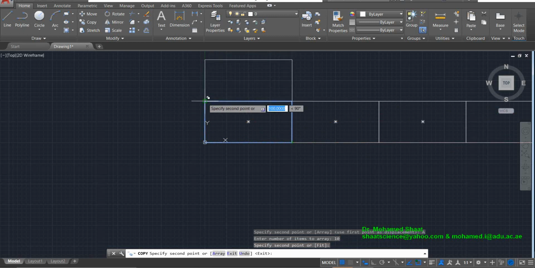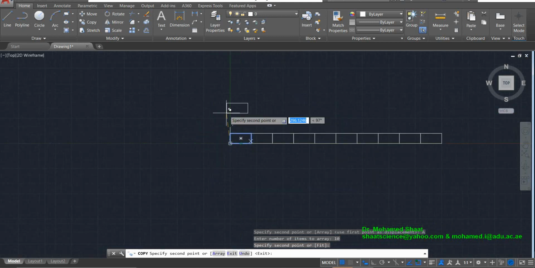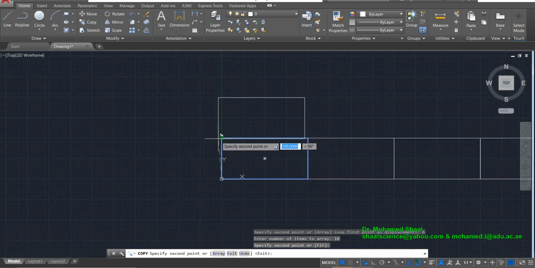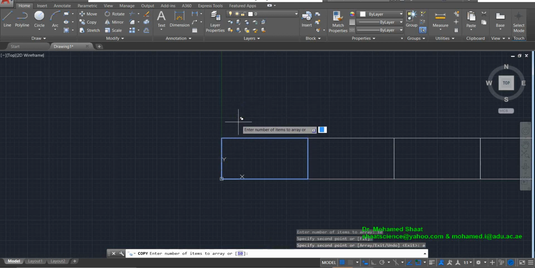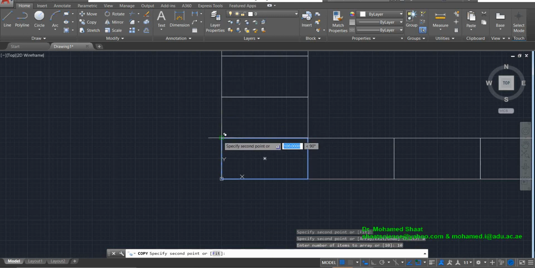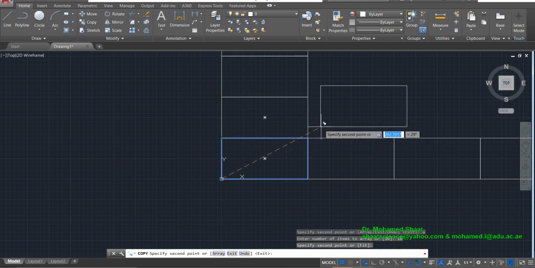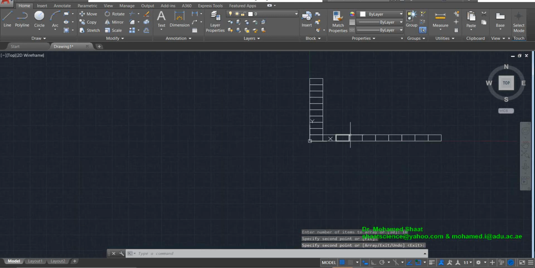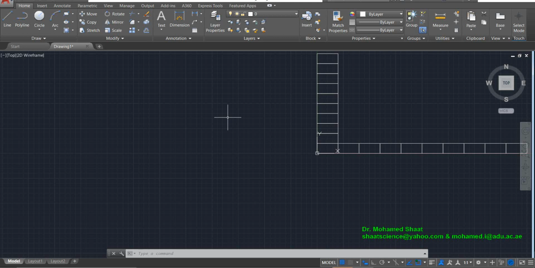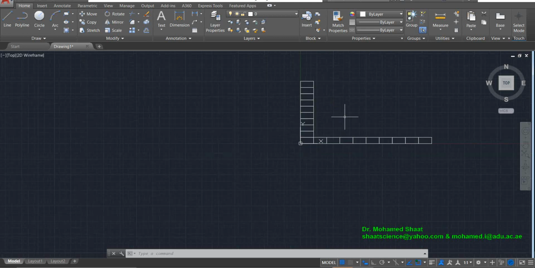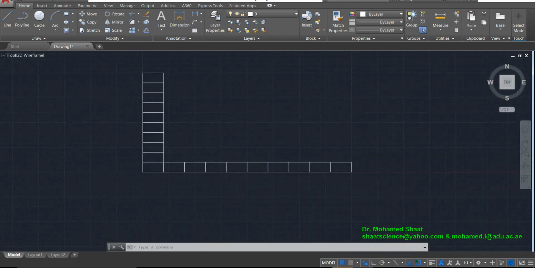Since I chose multiple, I'm still working, I still have the option to add more. Now I'm going to choose array again, because I would like to have another array in the Y direction, of another 10. Press enter, so we end up with 10 boxes arranged in a single row, and another 10 boxes arranged in the vertical direction, as shown here. So this is the copy command and how it is used.